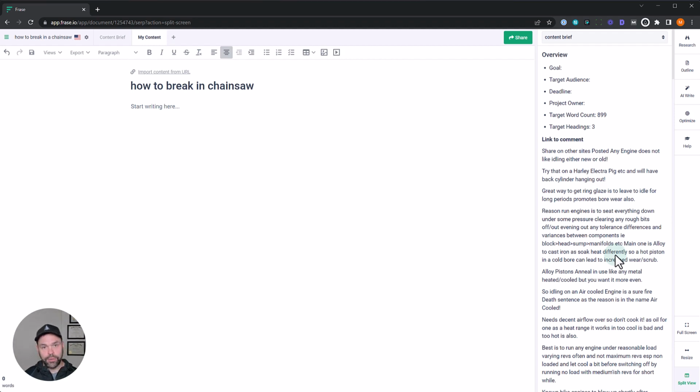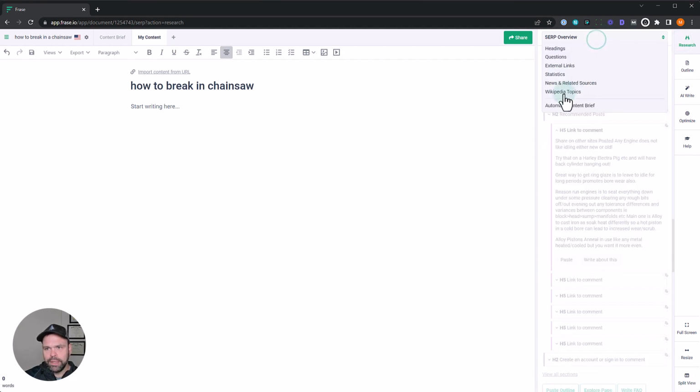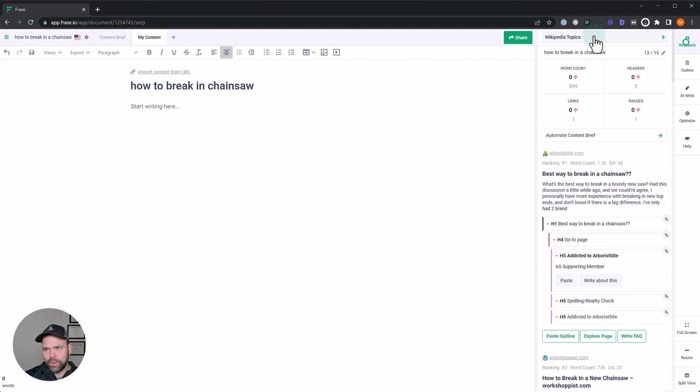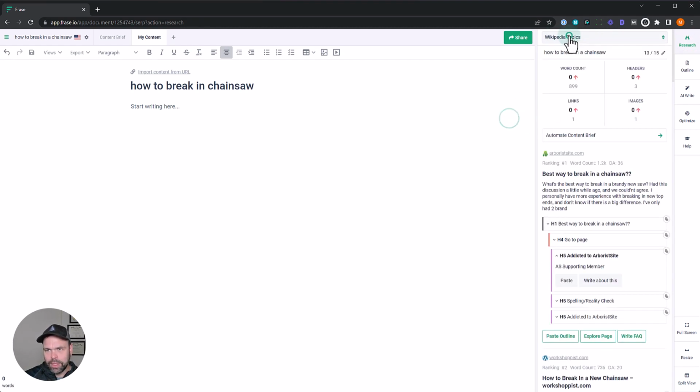Now, the third trick I want to show you is to make sure that you use Wikipedia. So you click this, you go to research over here, you click the drop down, you click Wikipedia. The goal of ranking is not just to do what everybody else is doing. That's why we have the research component. We want to go and see all the different headings they have and see the concepts they're covering and bring those concepts into our article.